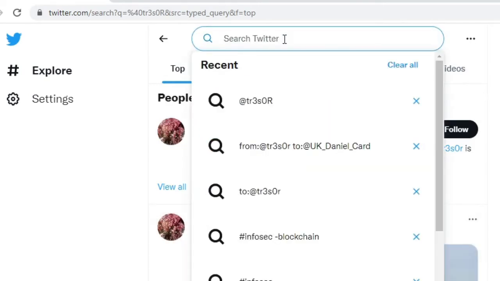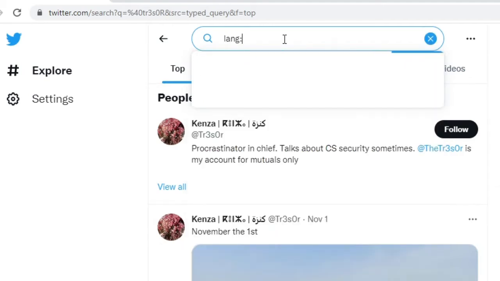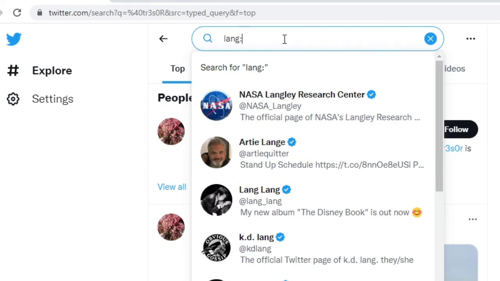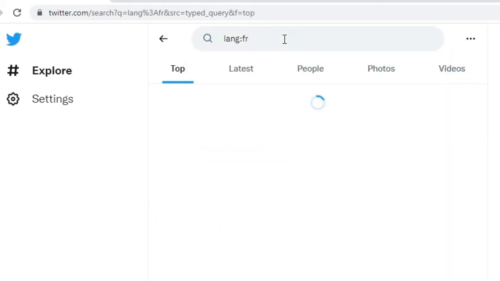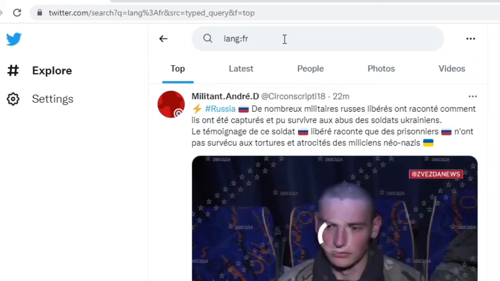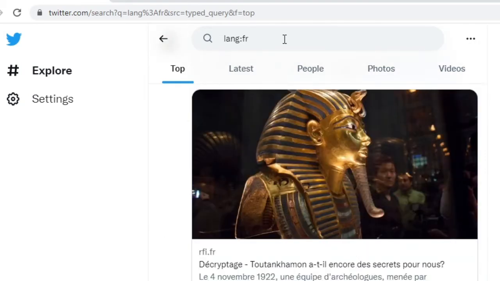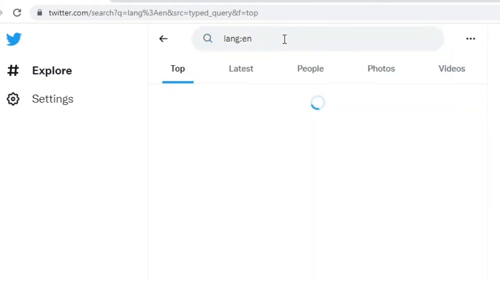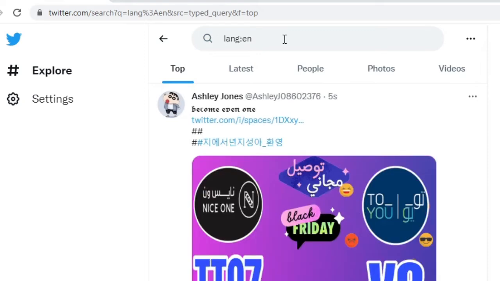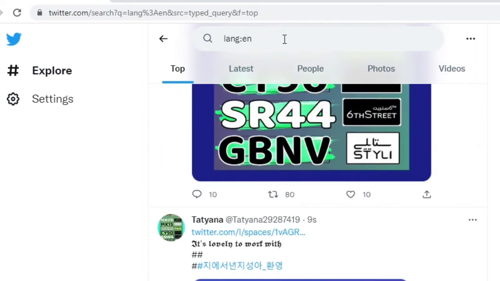Sometimes we want to have some tweets that are in a particular language. So for that, we can just use the lang keyword. So for the lang keyword, we would be writing it like this. If I want tweets that are only in French, I would put FR in it, so I'll have only tweets that are in French. If I want only tweets that are in English, I put EN. So as you can see, the tweets are in English.